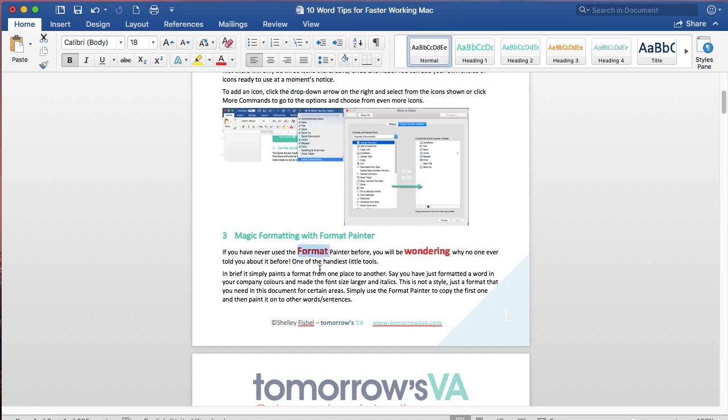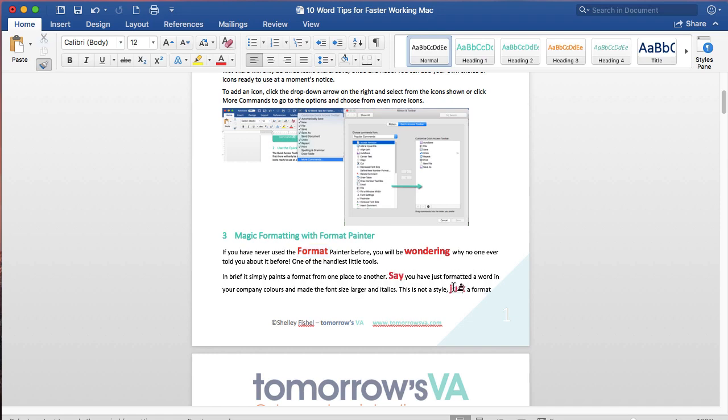Again, if I want to do that on a frequent basis, maybe I want to apply this to several words, I can double click to switch the Format Painter on, and then I can come and add it as long as I want to. As soon as I've finished with it, I can come back to the Format Painter icon, click it again to switch it off. And as I said, it's one of the handiest tools and I use it on quite a frequent basis.